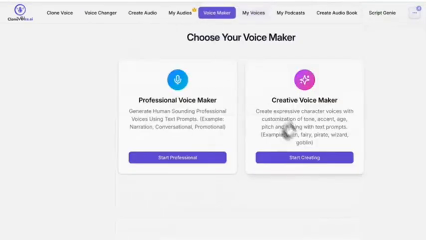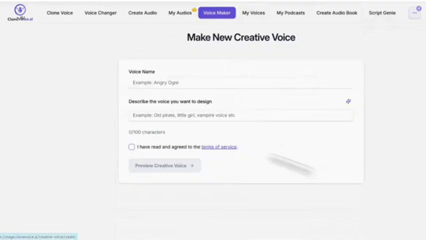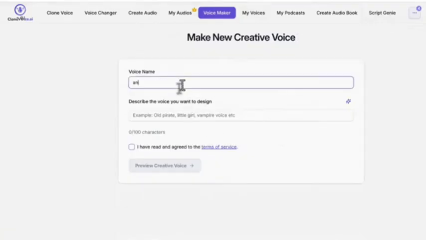And then you can go back if you want to generate the creative voice maker. Let's do that. Here, you just have to type in one thing. Let's say you want to do an angry ogre.